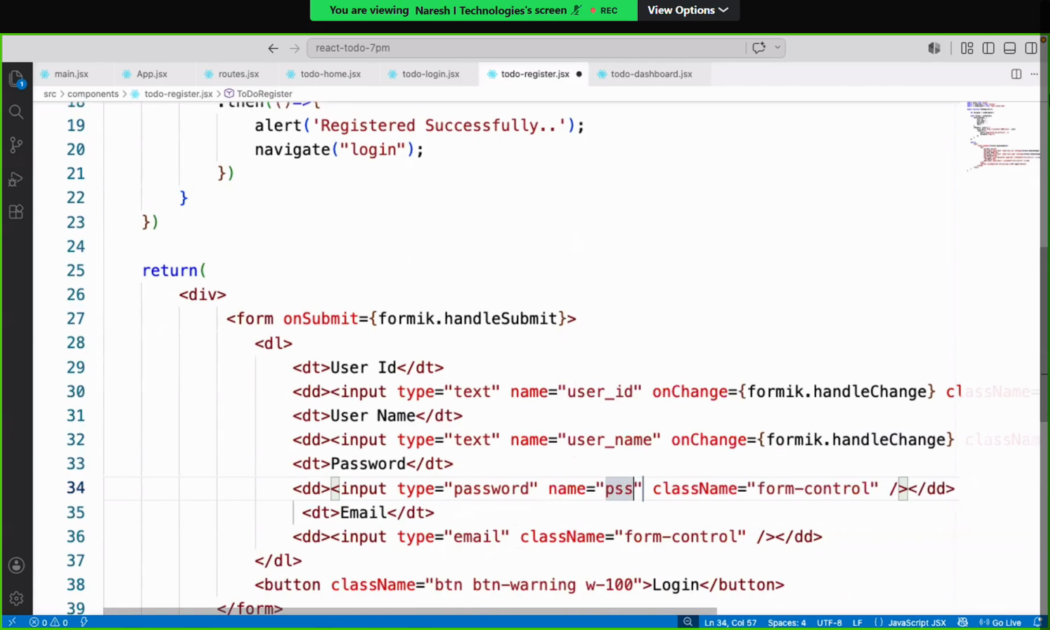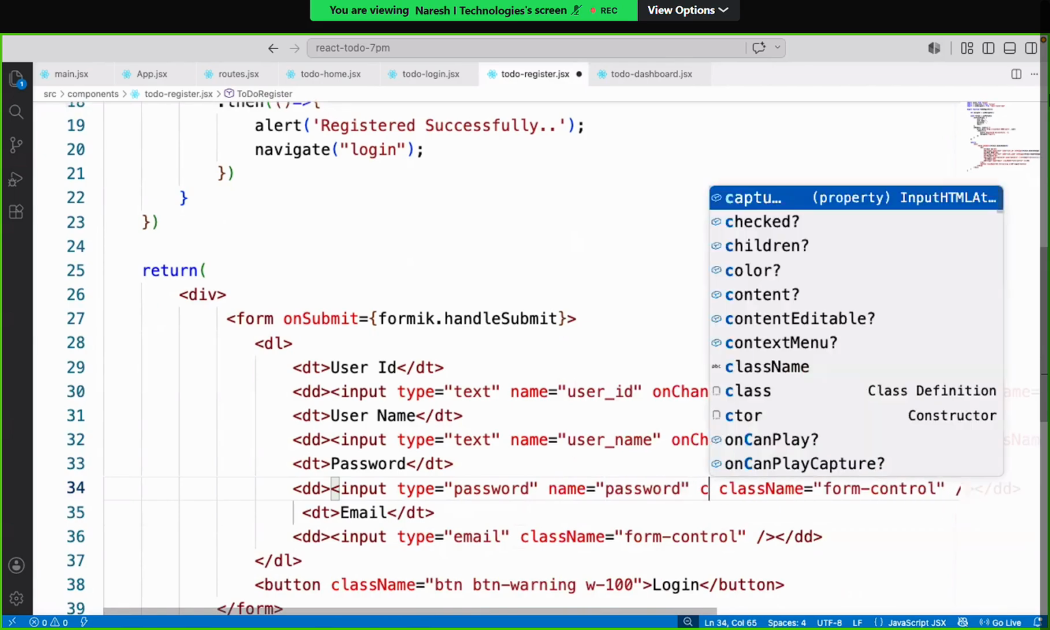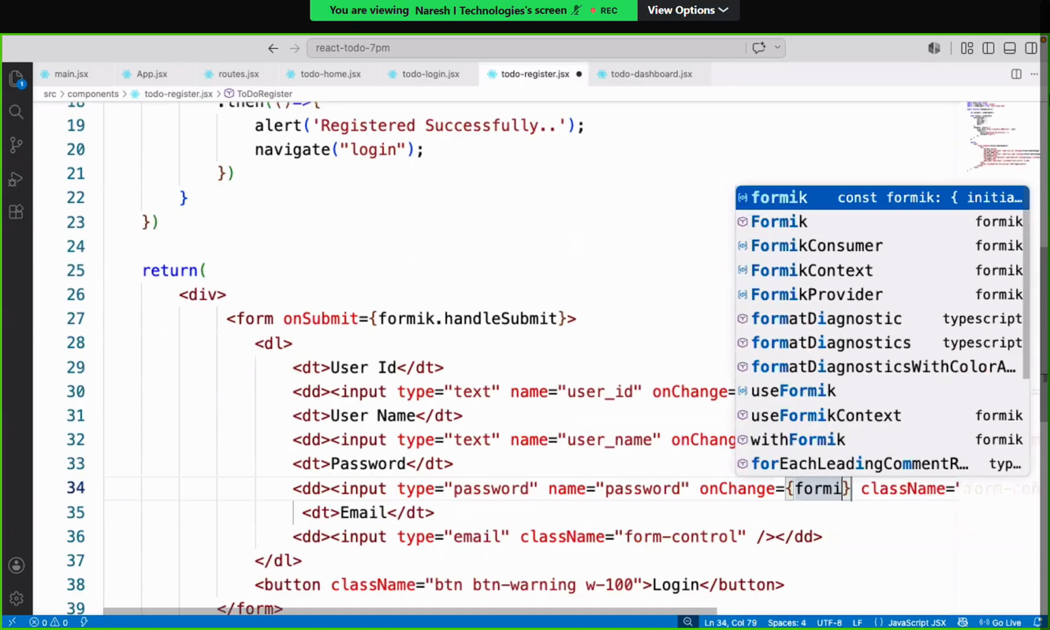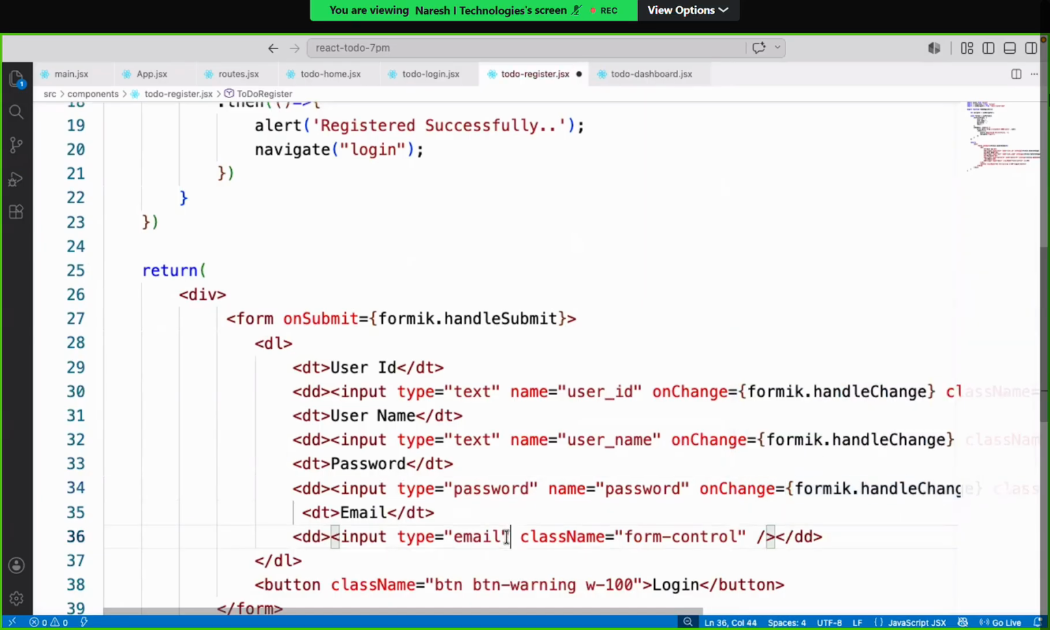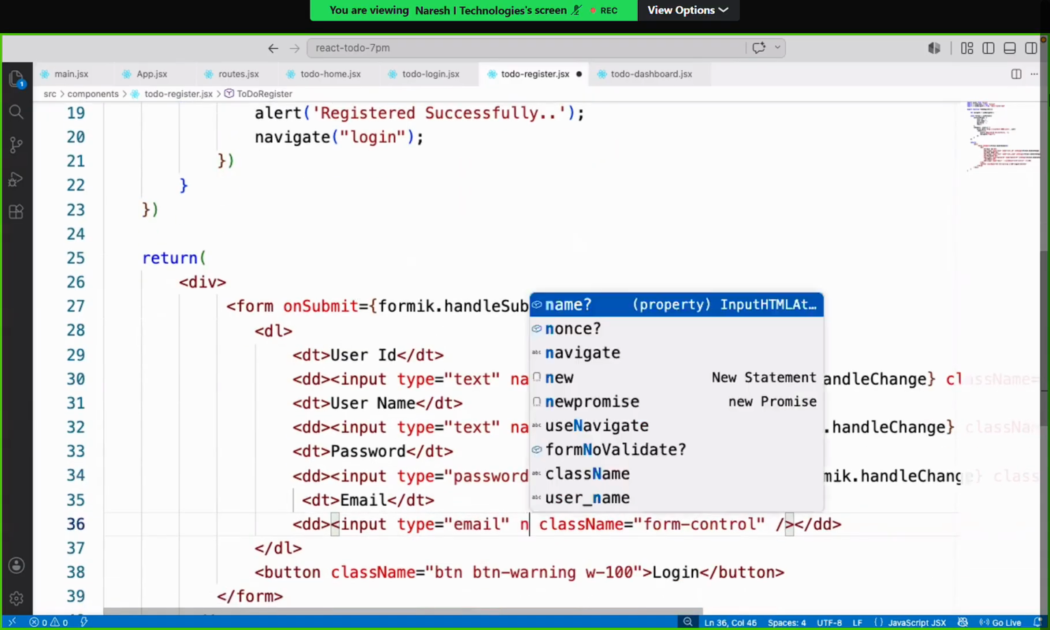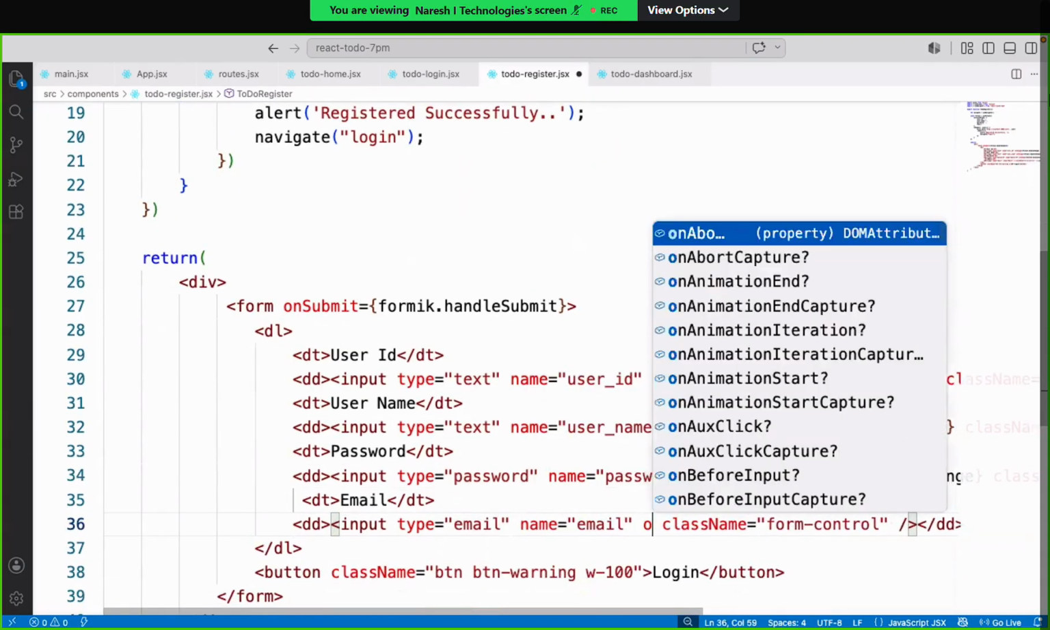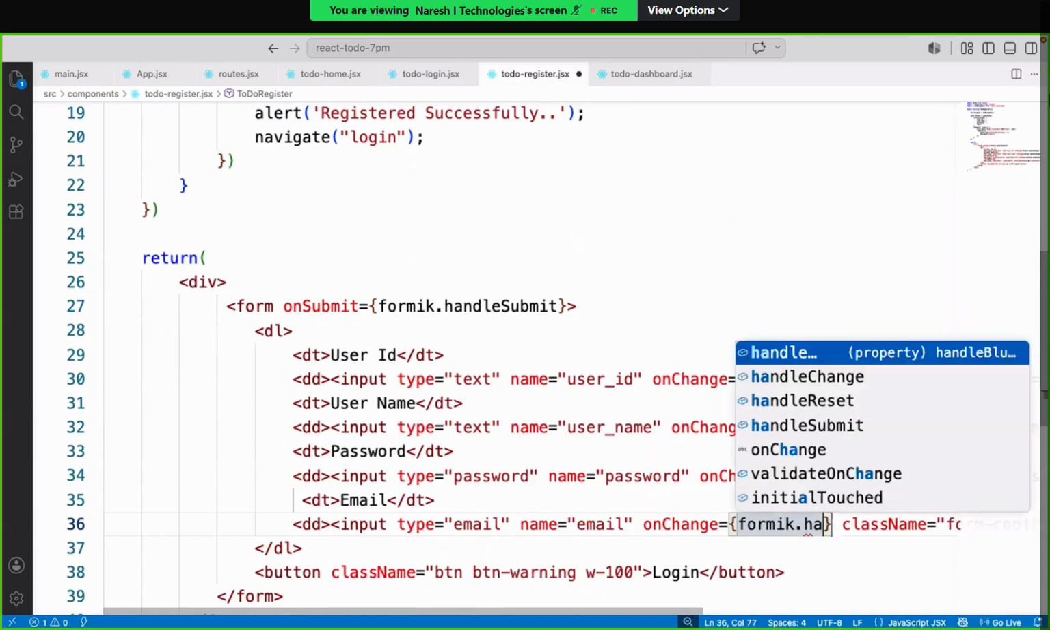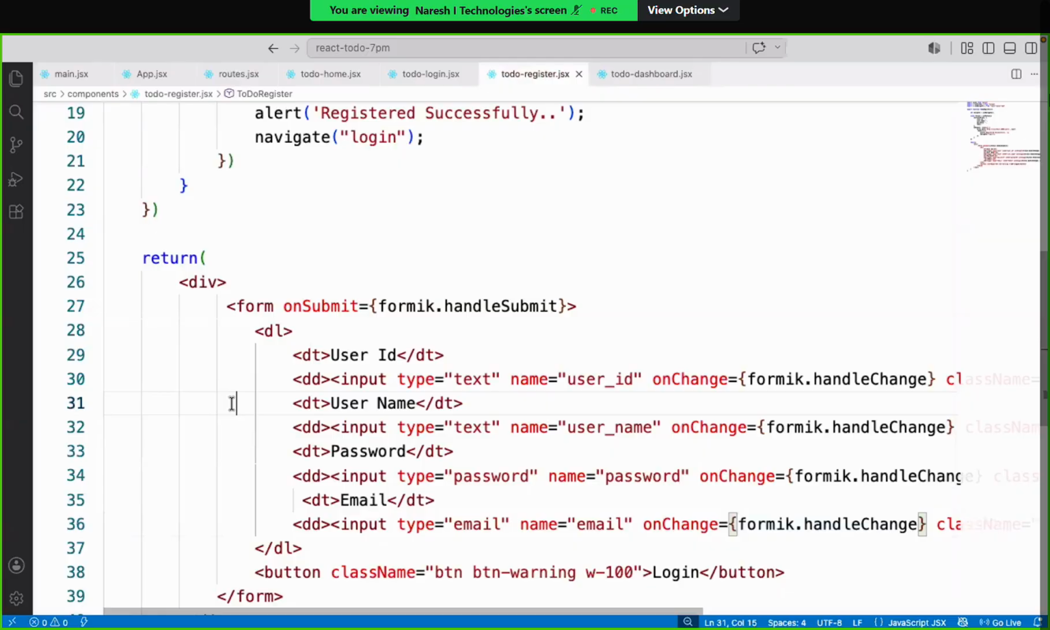So name, password, onChange, formik.handleChange. Email, name, email, onChange, formik.handleChange. That's it. This binding is mandatory. On submit, it should submit the data. And when you are changing, collect the new details and update into the form.